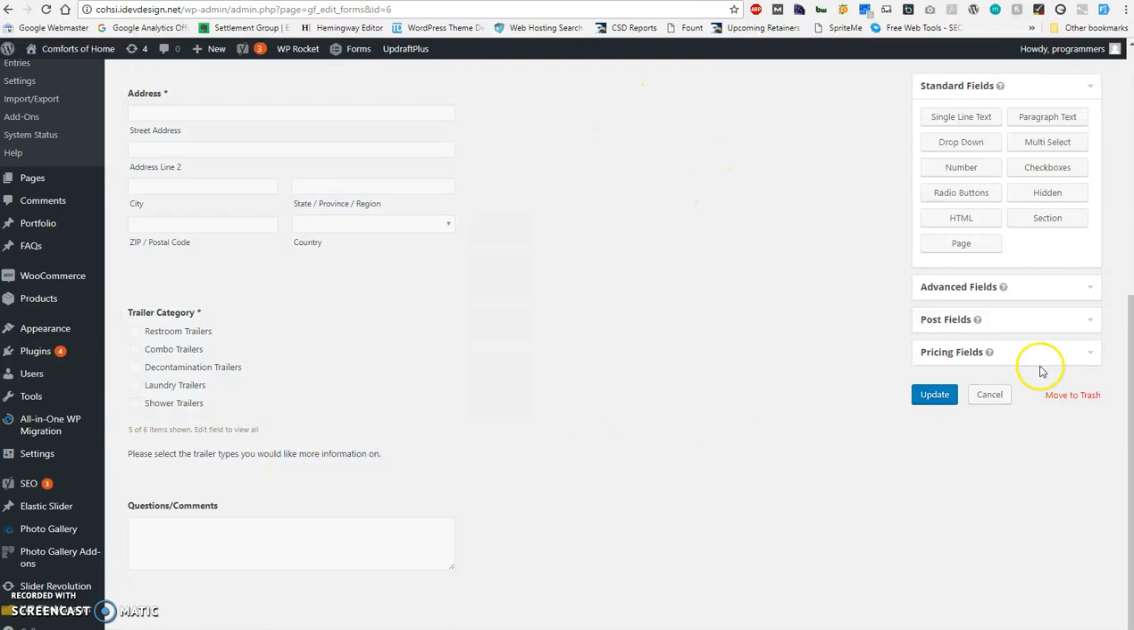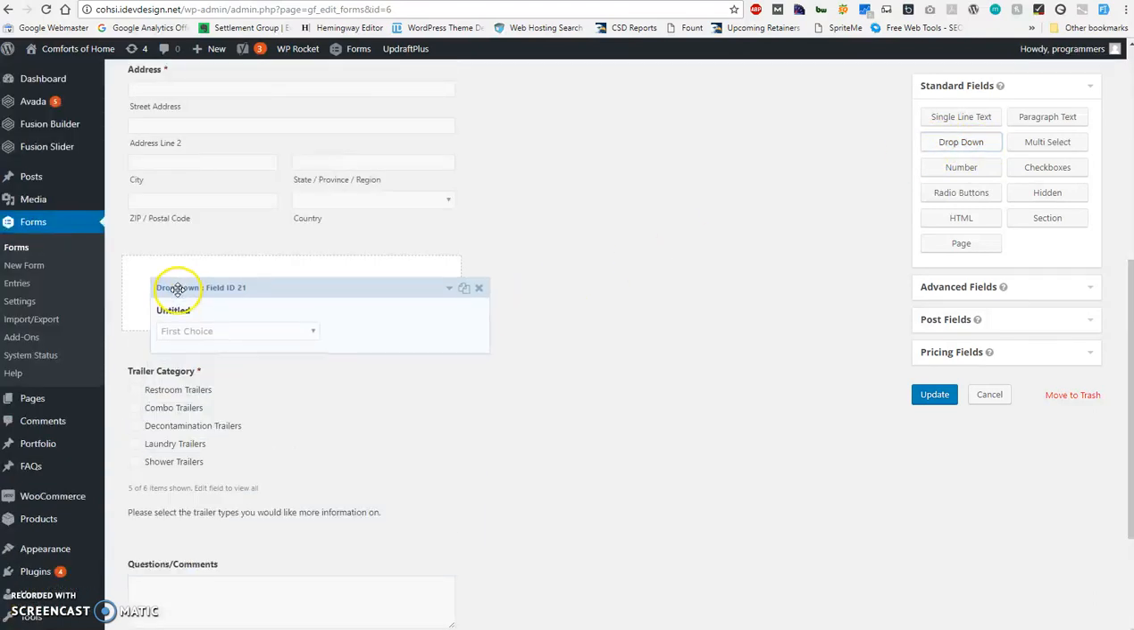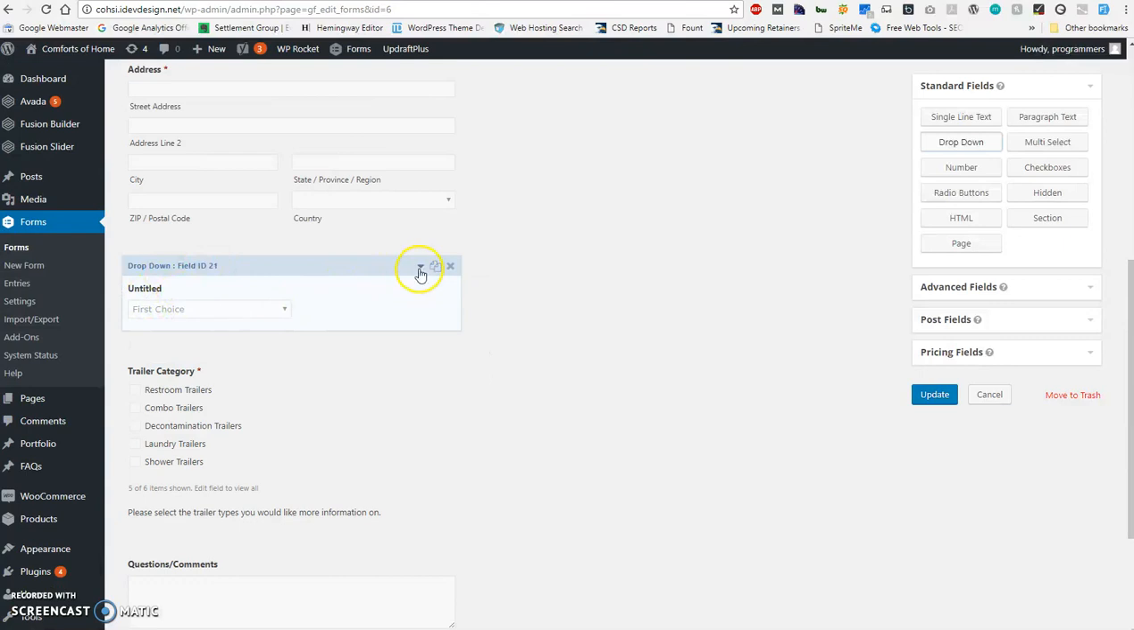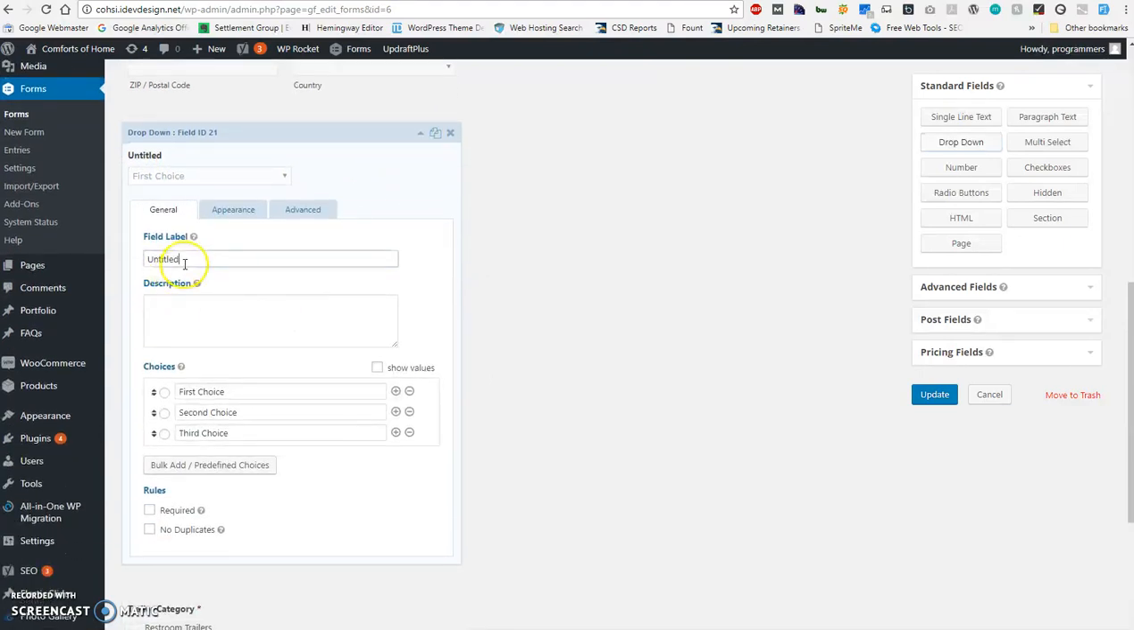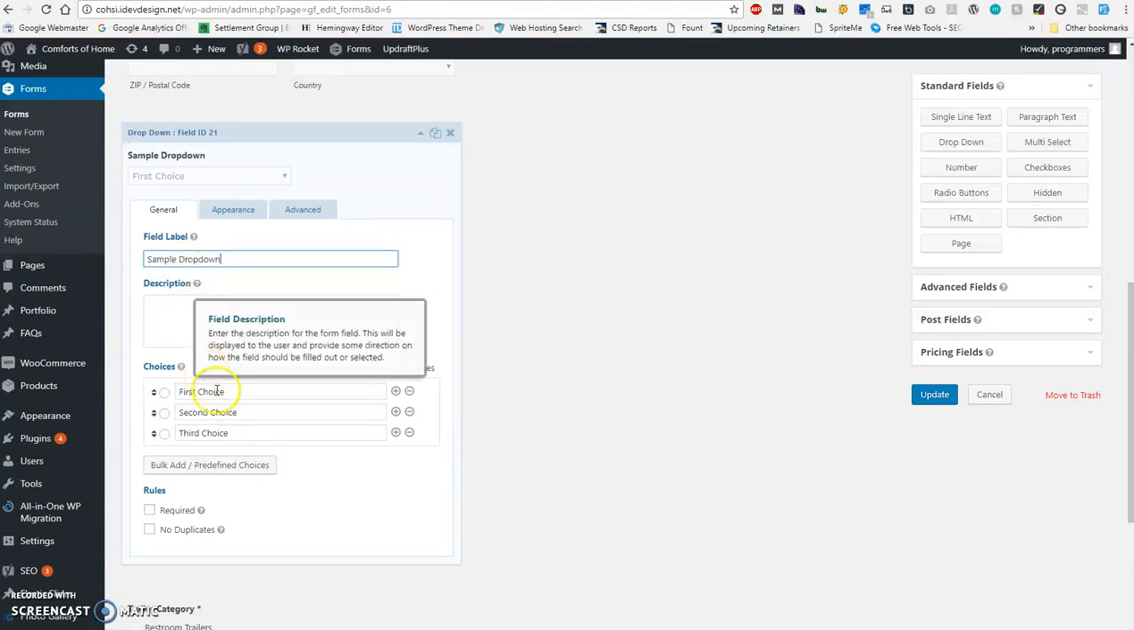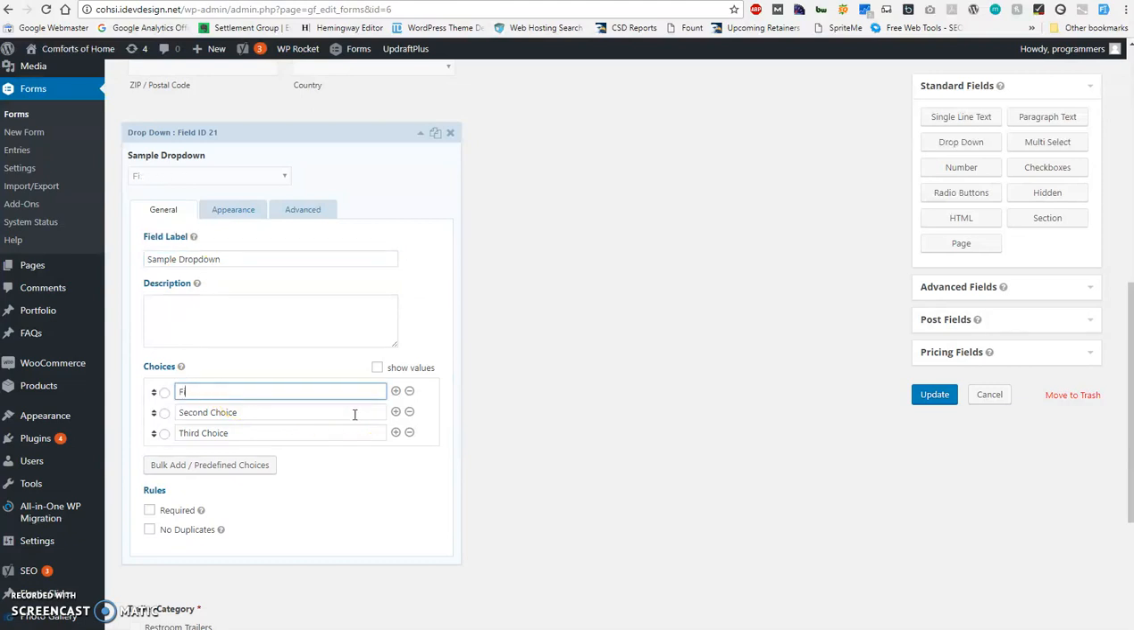But just to give you another example real quick before we end the video, you can also add in drop downs. So that was one thing that we discussed this morning. If I select drop down, it's going to give me this field here. I'm going to open up my extra options, and we'll go ahead and call this sample drop down, and we'll make the choices our names, just for example's sake, and we'll say that we want it to be required.